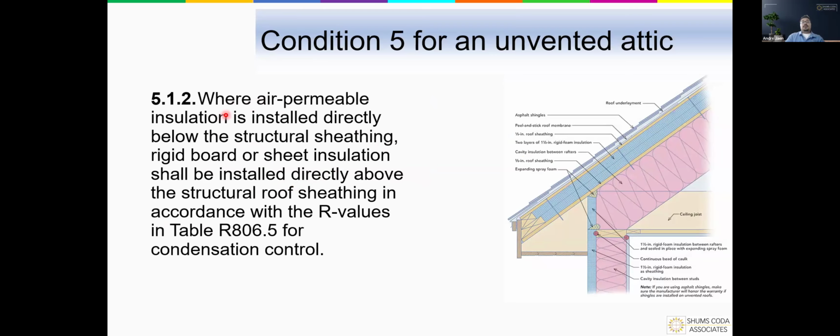And then where we use air permeable insulation, it shall be directly applied below the structural sheathing, rigid board, or sheet insulation directly above. And we have to use this table 806.5 for condensation control. That means that we're effectively using this in order to be able to make sure that we're creating that dew point separate from the rest of the insulation that might be used in the cavity. We're making sure that we're getting that moisture out in the right places.